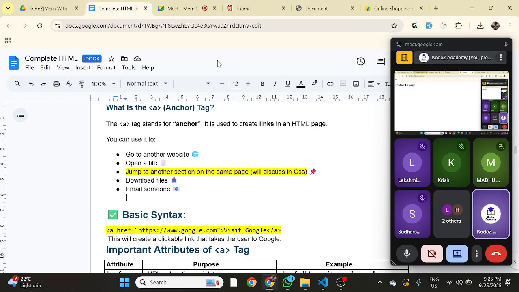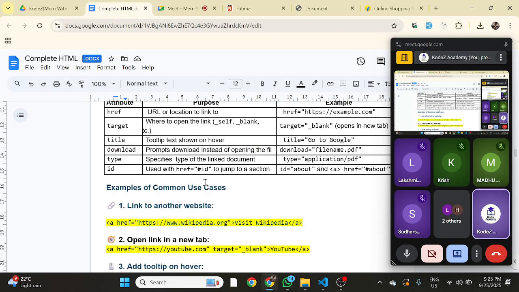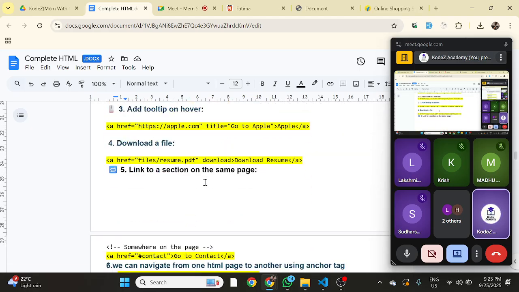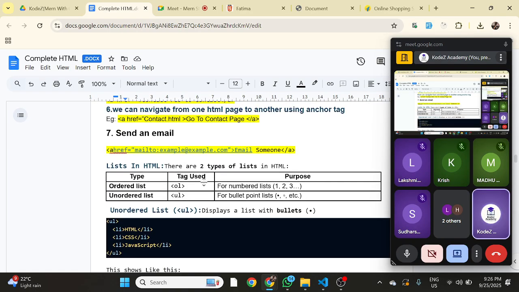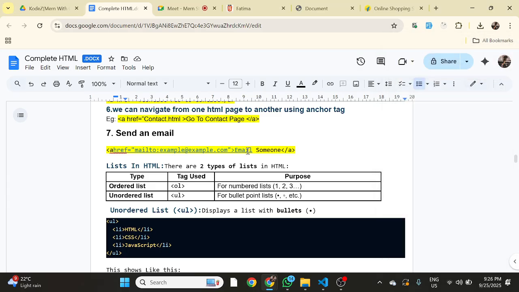Okay, so now this one is completed, right? So now let's see about the list. In HTML you have two kinds of list. First one is ordered list and second one is unordered list. Like in the form of a list, we display the data, like student's name.